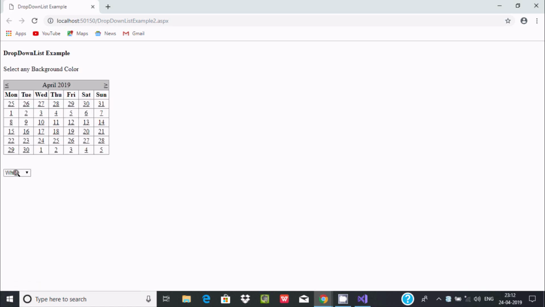Suppose the user adds here. By default, this is the calendar. Select any background color. Suppose this is selected here, white. If a user selects yellow, this is the color of the calendar control that changes. So this is now yellow. If the user selects green, the color changes to green here. Now here this is the blue and here a pink.